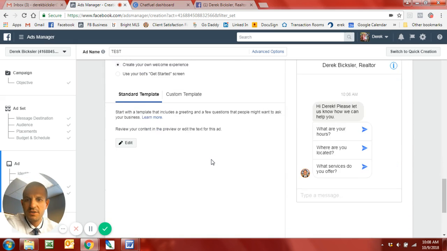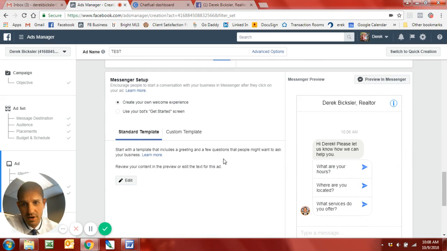So here's where you actually skip the get started. Down here, Messenger setup. Even though you have a bot and everything, you don't want to use that. You want to create your own welcome experience, leave that clicked, and then you want a custom template.